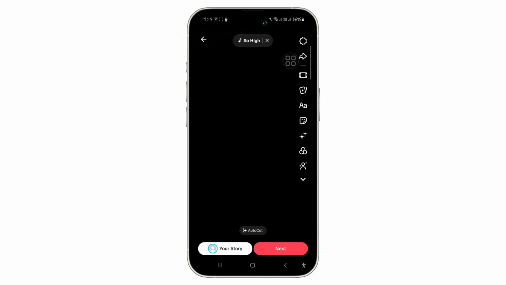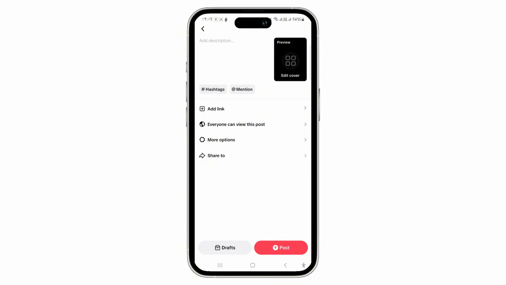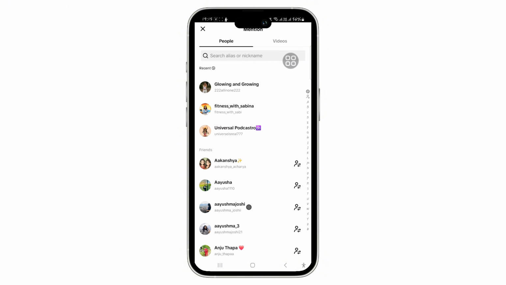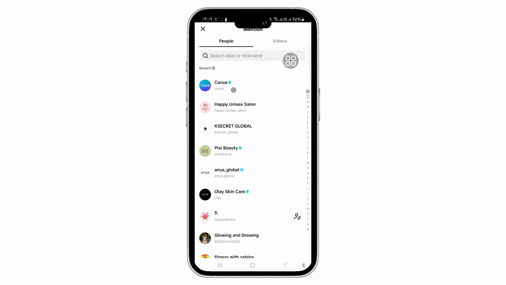After you're done recording your TikTok video, tap on this right icon in the bottom right corner of your screen. And here you'll get two different options: next and your story. You can go ahead and add it to your story by tapping on this icon over here. Or you can tap on next, and here you can add a description about your video, and you can even use hashtags. And if you want to mention anyone, you can go ahead and tap on this mention over here and select any person that you want to tag.